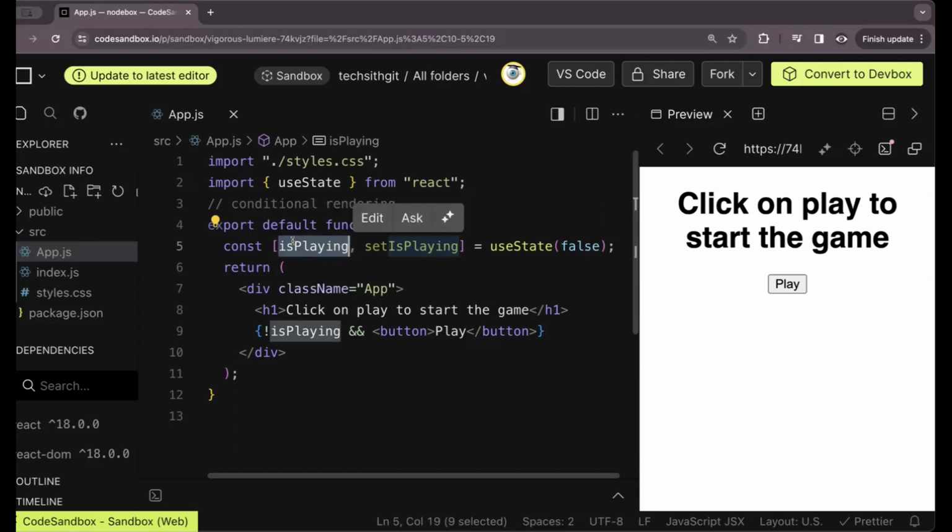So how do we achieve that? Any ideas? We always need a user action, some sort of user action. And this one is only when you click on the play button, right? So when I click on the play button, I want isPlaying to become true, which means it is playing now. So how do I do that?